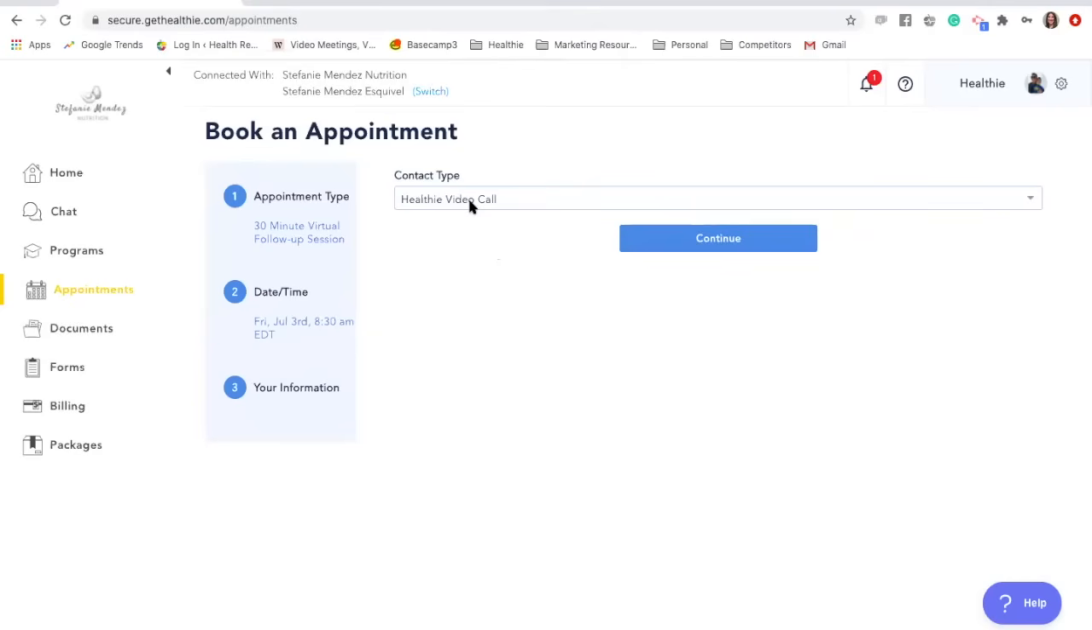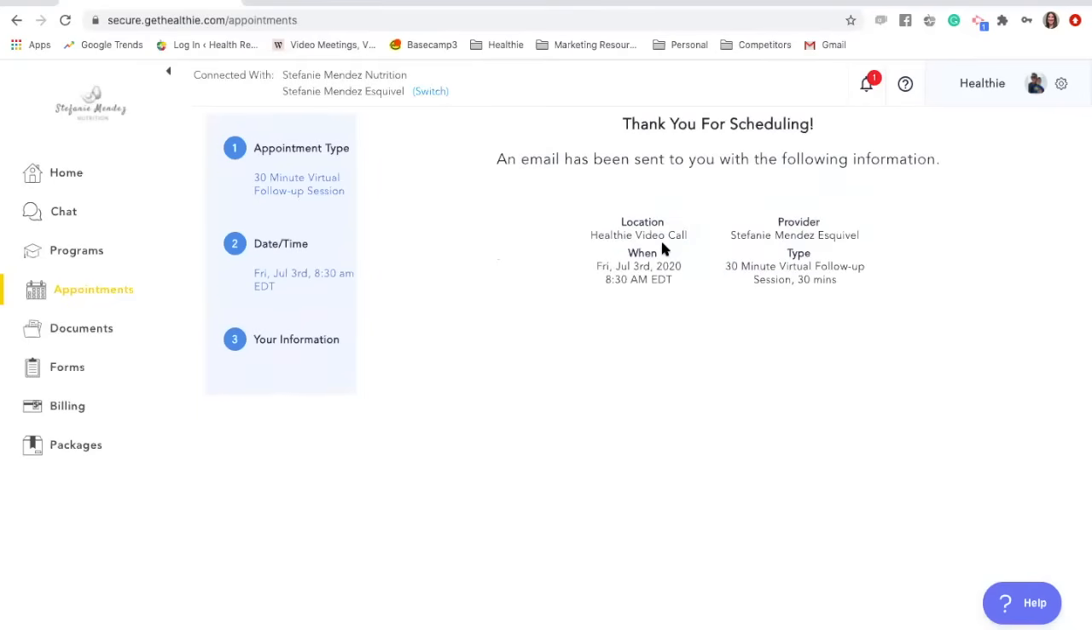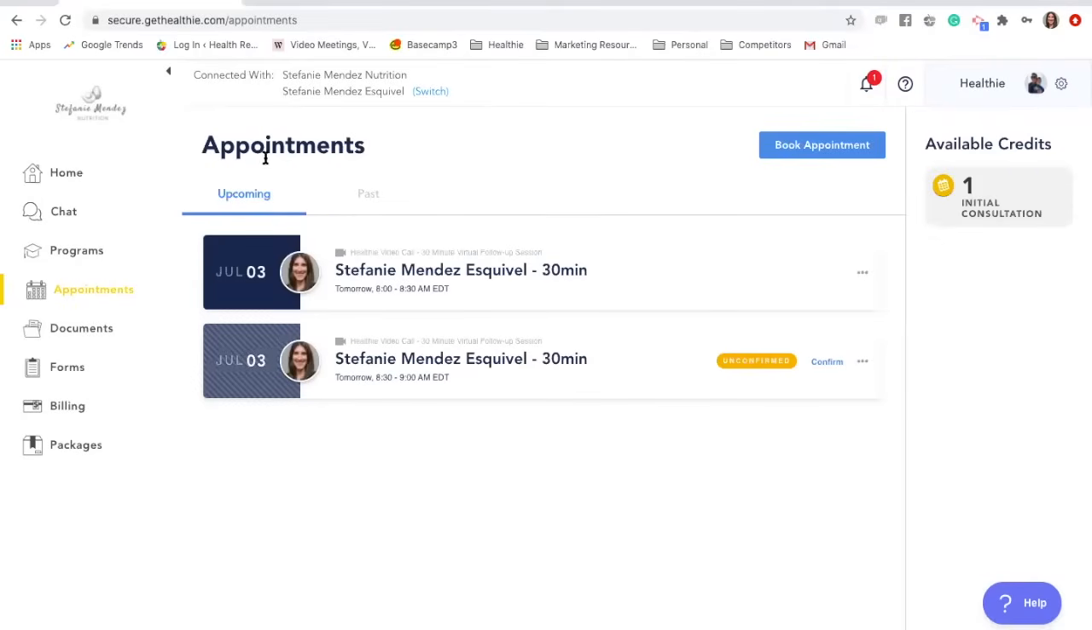Again, your wellness provider can adjust these settings and may only offer certain contact types for different appointments. Once booked, you'll see a confirmation, and you'll also get an email with the details. In the Appointments tab of your account, you'll see the option to click the Action tab to confirm your appointment, add it to the calendar, reschedule, or cancel, depending on the settings that your provider has enabled.